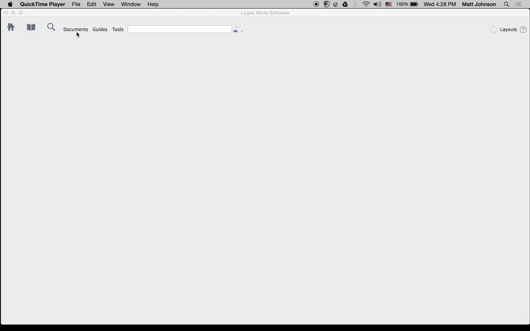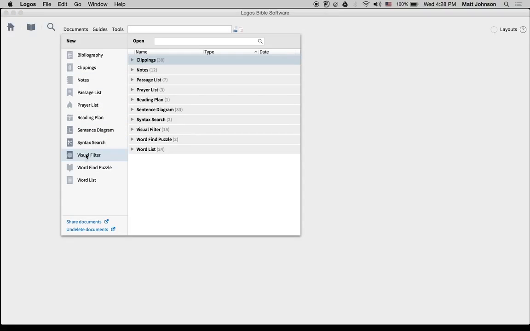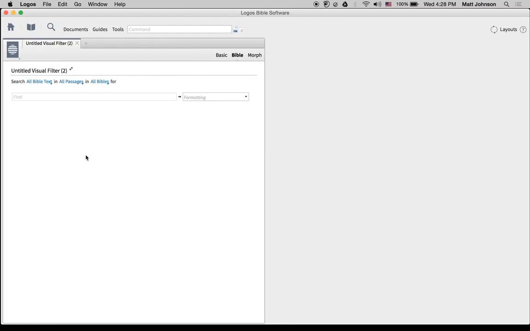To create a visual filter, start by clicking on Documents, and then click on Visual Filters. A new untitled visual filter window pops up. Let's name it by clicking on the title, and let's call it Fall 2015 Visual Filter NT for New Testament, and hit Enter. Mine has a number 2 because this is the second time I have made it. This visual filter will be our base for examining New Testament verbs.